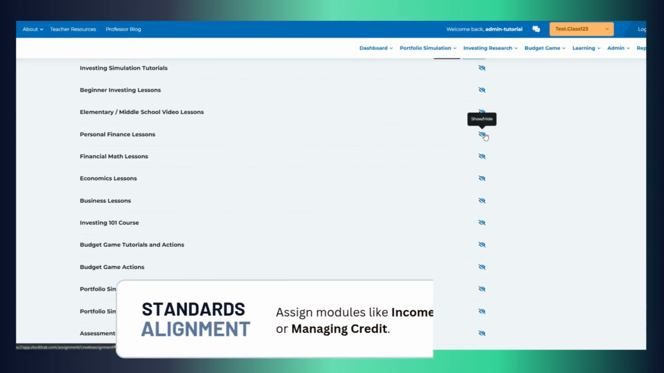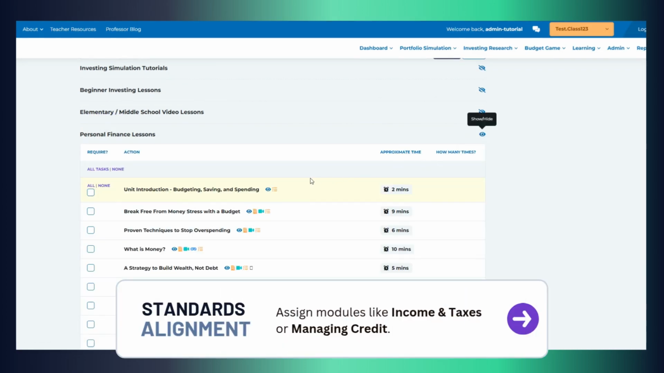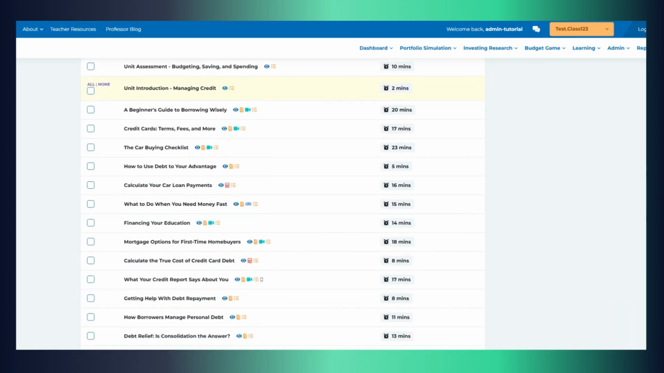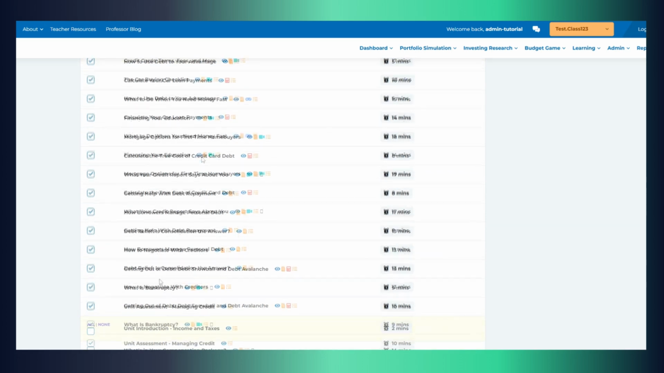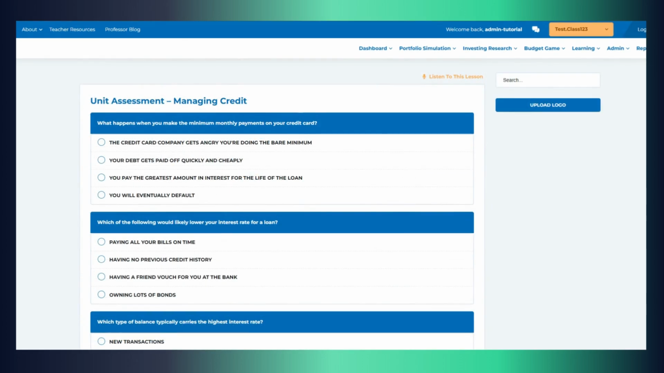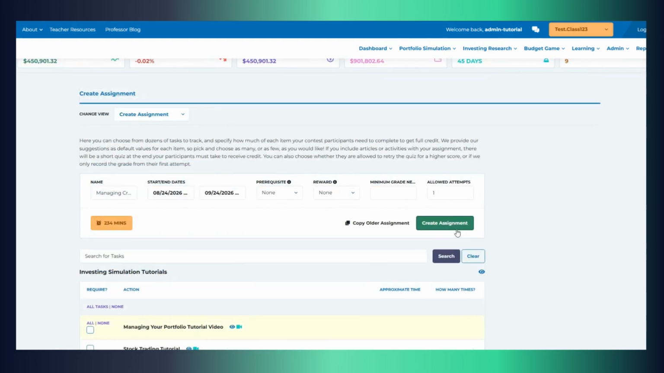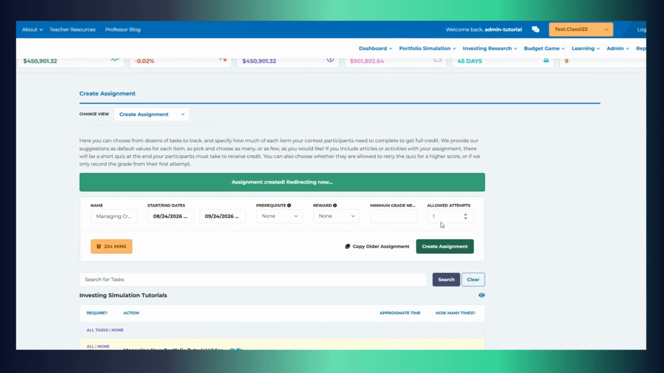For standards-aligned teaching, you can easily meet state and national financial literacy requirements using our Jumpstart-aligned units. Assign complete modules like income and taxes or managing credit, where each one includes an intro and unit assessment to test your students' knowledge. Once you've selected your tasks, click Create Assignment.